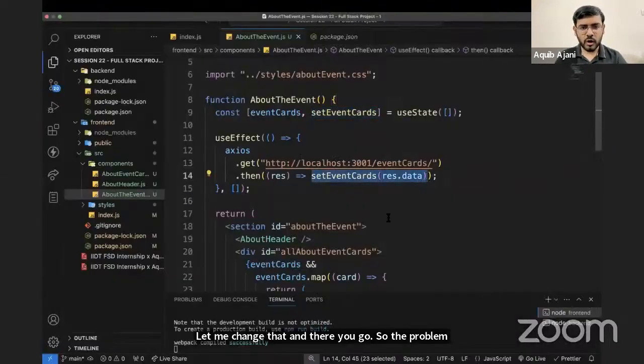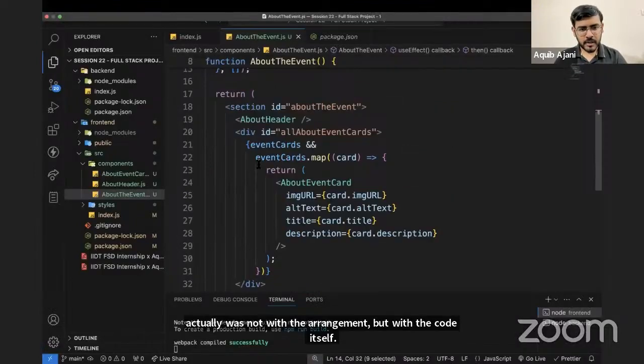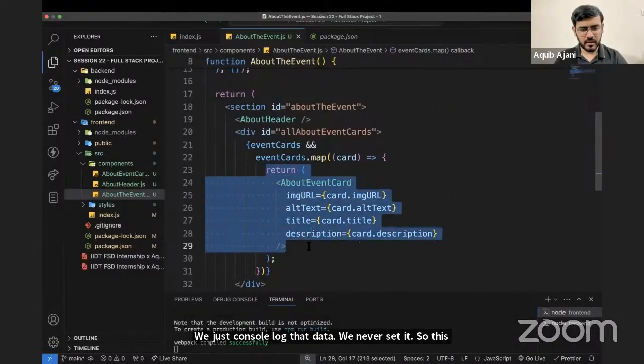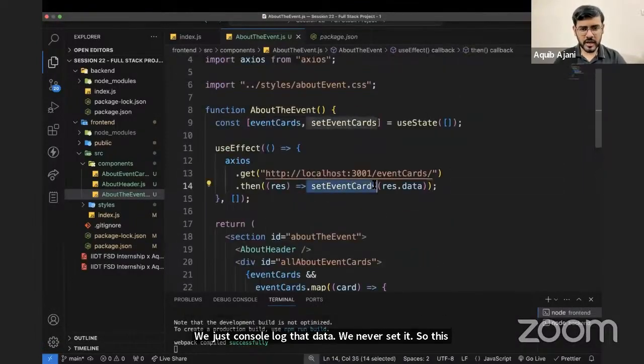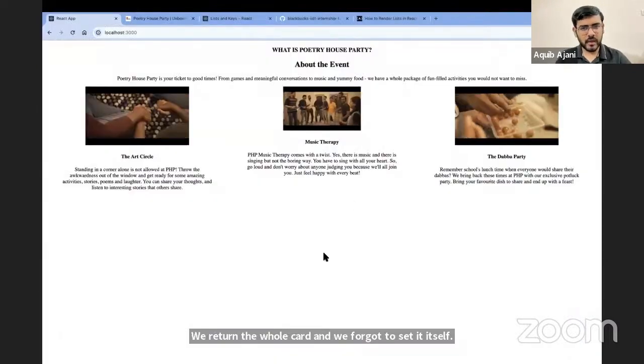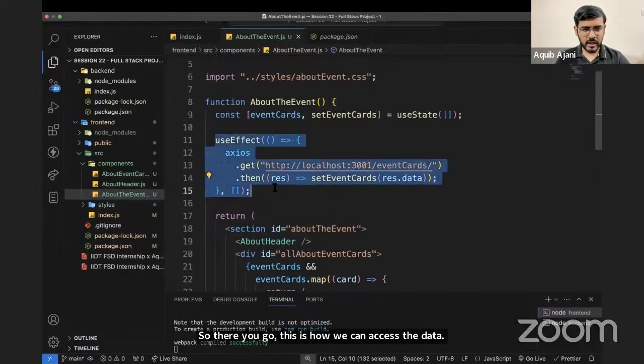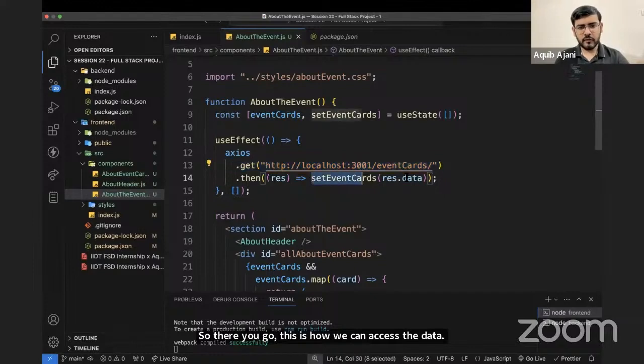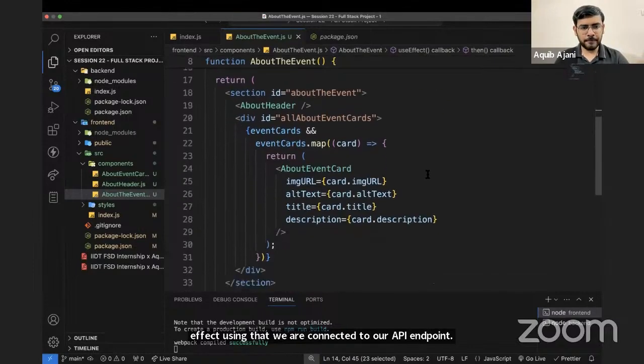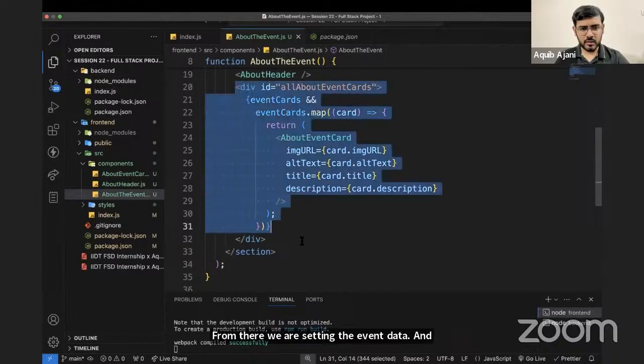We just console log the data. We never set it. So this is the syntax. We return the whole card and we forgot to set it itself. So this was never setting or updating the value. So there you go. This is how we can access the data. So again, first thing is we connect to useEffect. Using that, we are connecting to our API endpoint. From there, we are setting the event data. And then this is the syntax to display it.